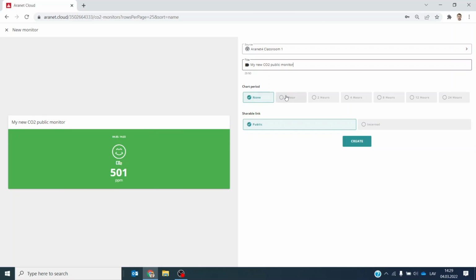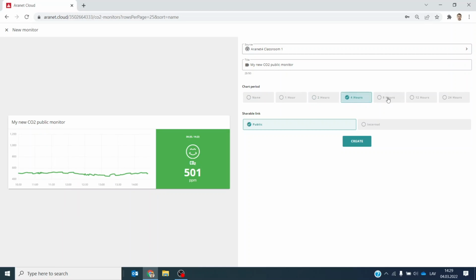Next, you can choose if you would like to show the historical measurement chart. You can select the historic measurement period that is going to be reflected in your chart. Select whichever you prefer. Let's select 24 hours for now.